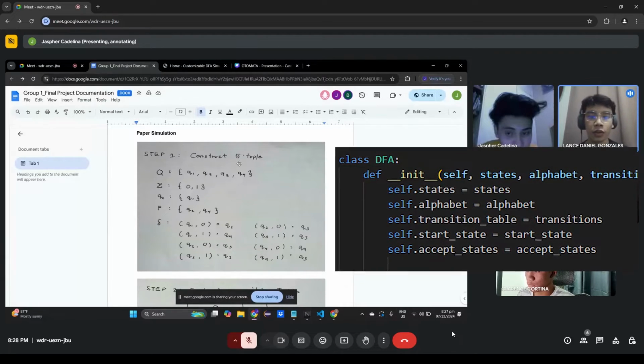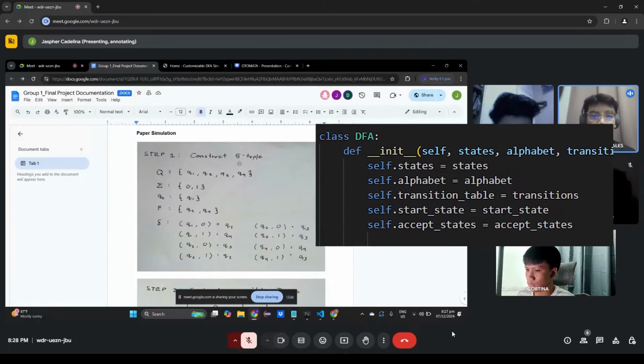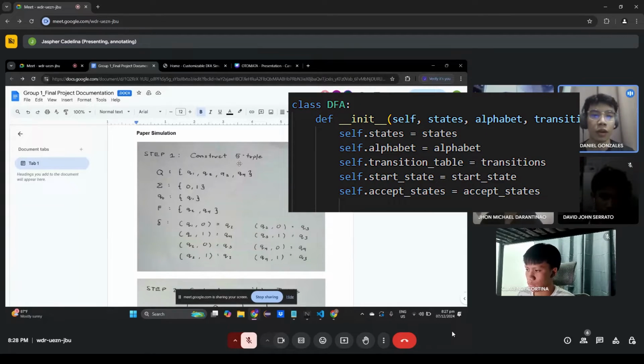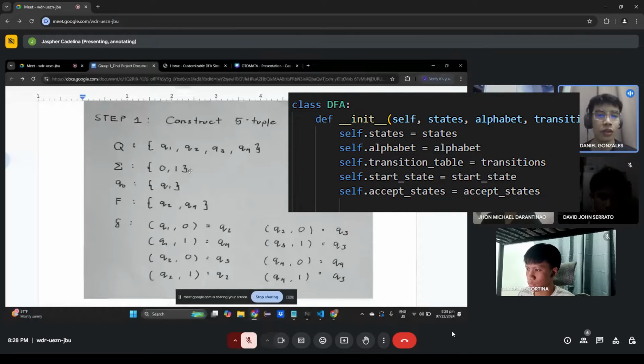Next is the sigma, also known as the alphabet. Here we can see that the alphabet we have is 0 and 1. For the start state, which is represented by q subscript 0, we have the start state of Q1. And for the final states, also known as the accepting states, we have two states, which are Q2 and Q4.